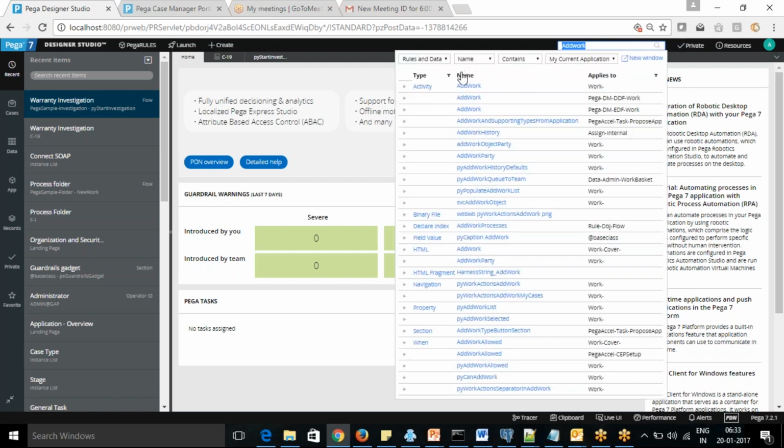You can see that all the results contain add work within the name only. It doesn't look at applies-to class or other places; it searches in the name only. So now you will get only this type of result here. Within that you can see contains, starts with, and exact match, all of which you can also check out.